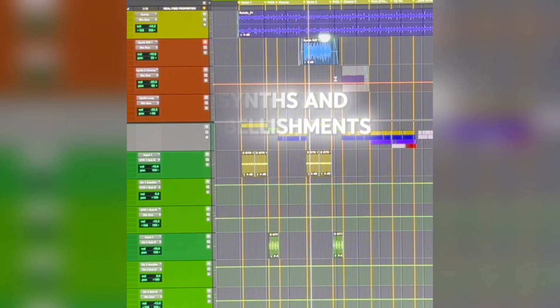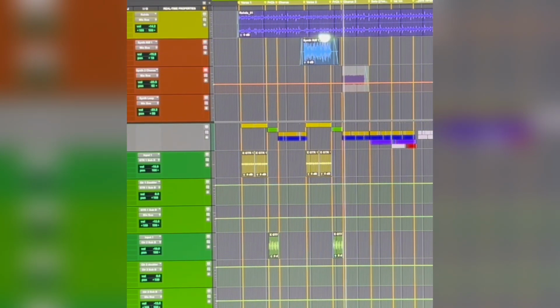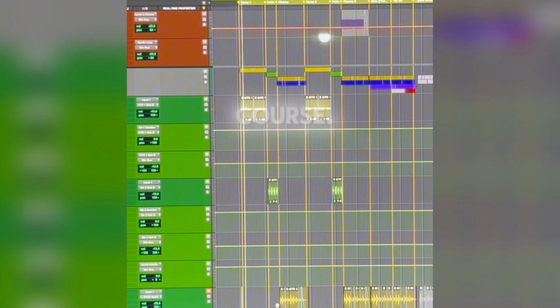After that, I added some more layers of synths and embellishments. I recorded guitars, of course. And also a crazy guitar solo.